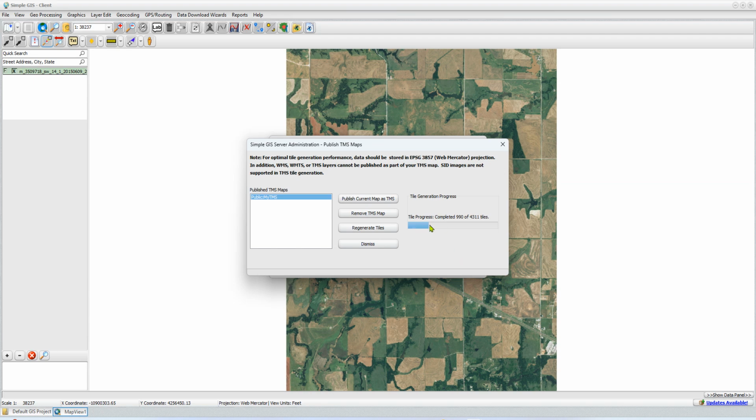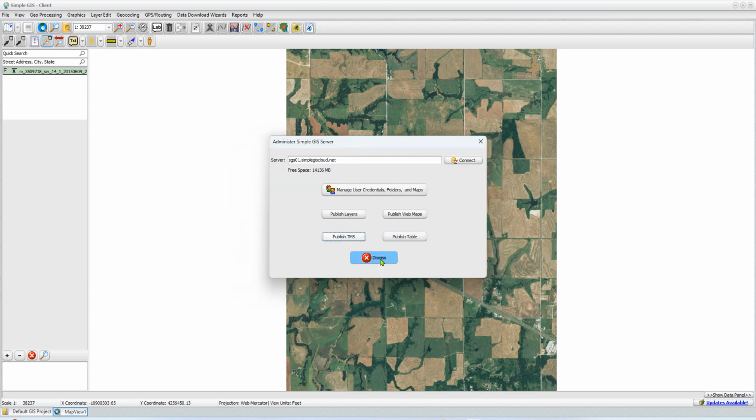So we can see it's about a quarter of the way done now. It's just at about 1,000 of the required 4,311 tiles. So let's go ahead and dismiss this dialog.